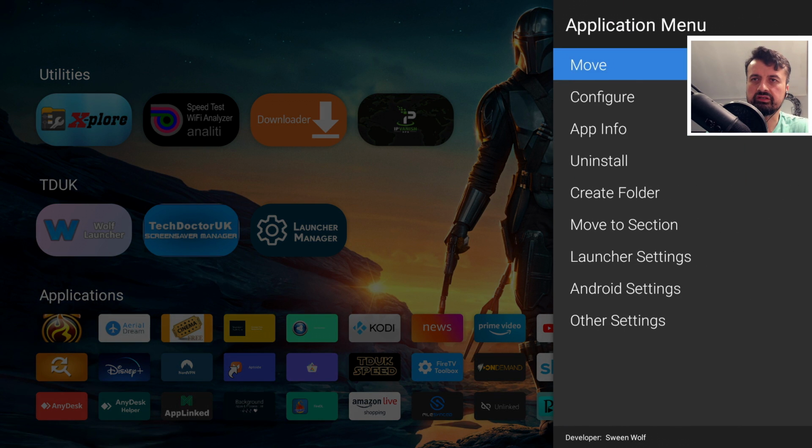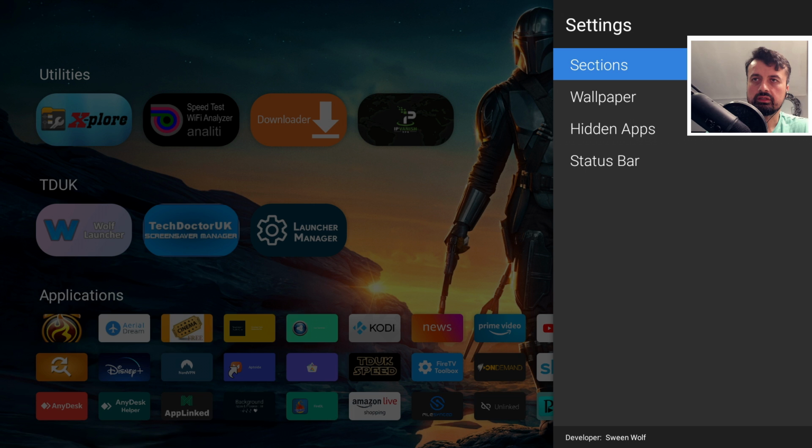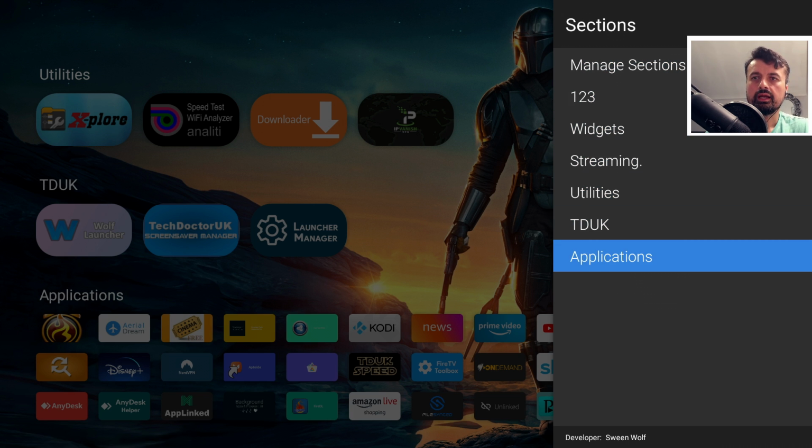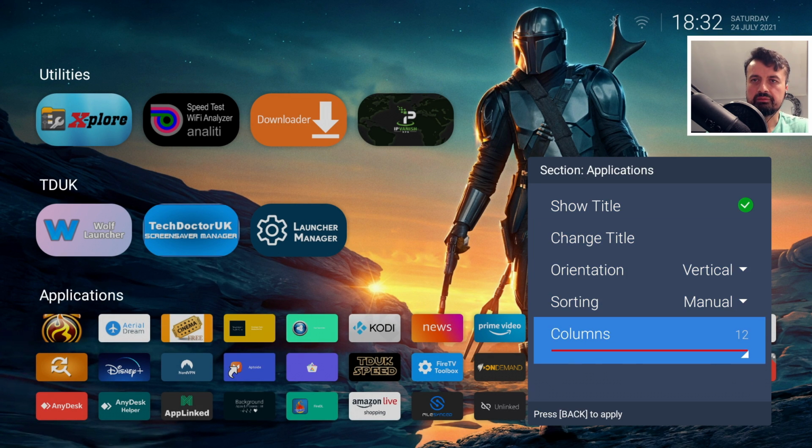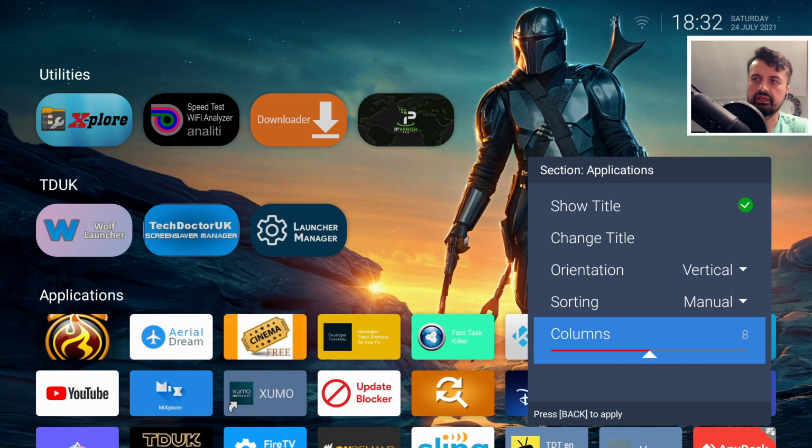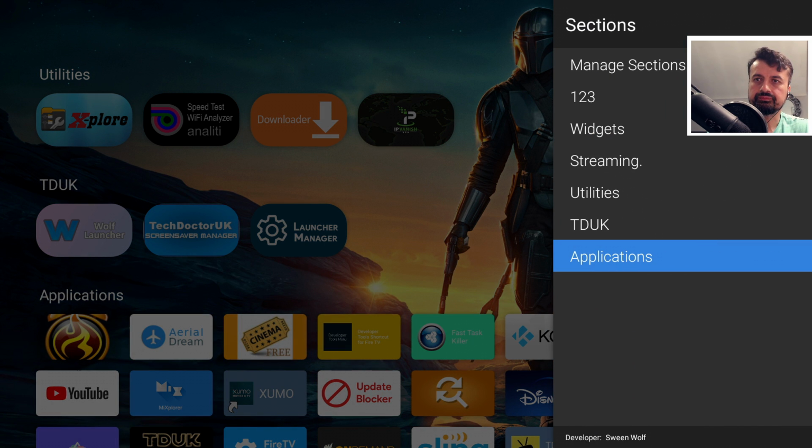But I think that's a little bit too small for me, so I'm going to go back to launcher settings, sections, applications. I'm just going to maybe put this down to, I think 8 is okay for me. Let's back out of that.